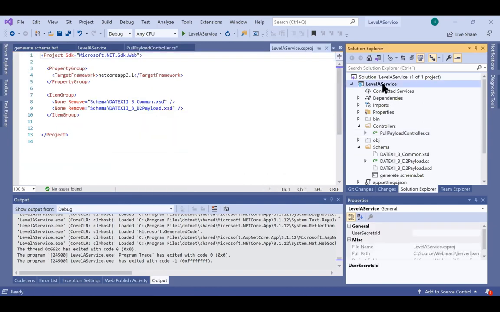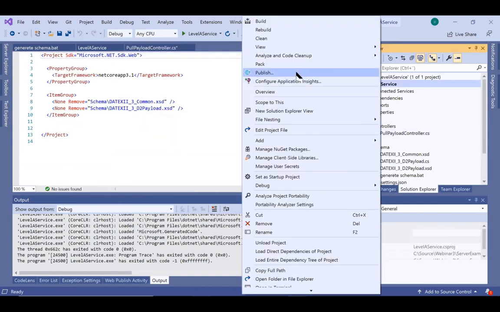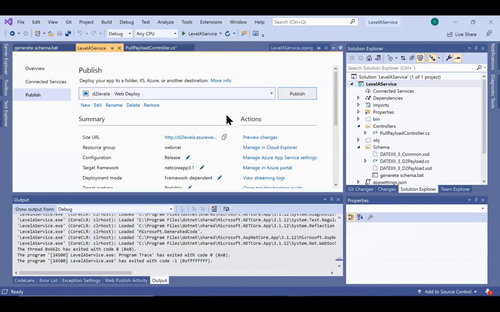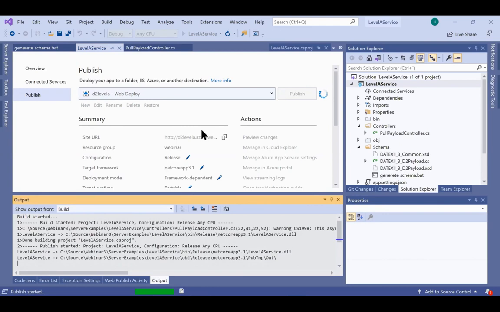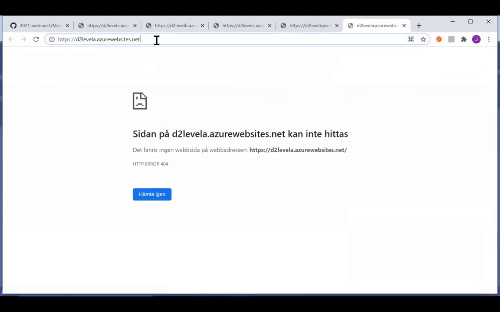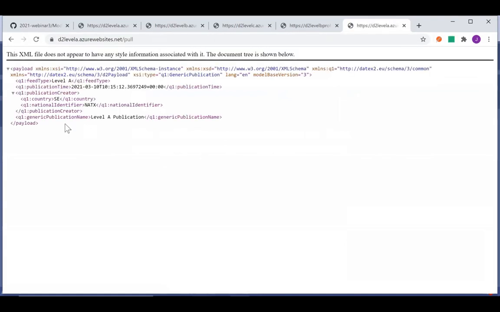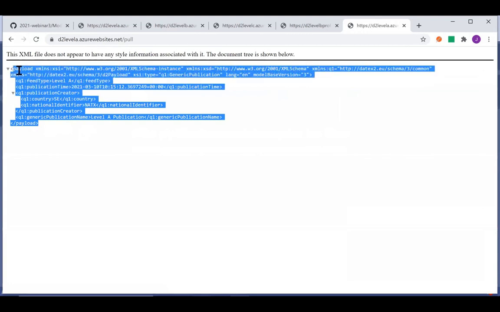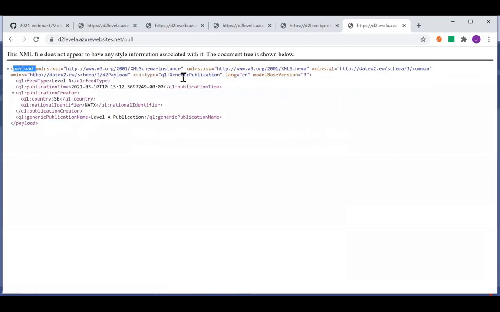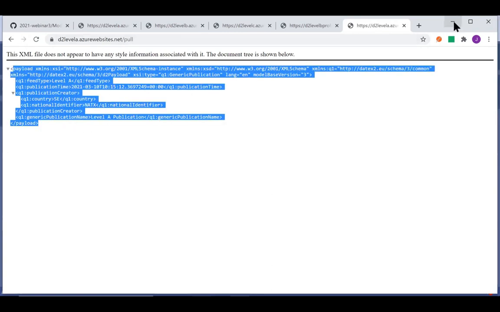So what I would do now is deploy this to an Azure website that I have already set up. So it would be at this URL. So we just hit publish. So here we get the URL where the level A service is, and then I had to add the pull. And here we have our result, which looks much better. So here we have the payload as a root element, and the generic publication is set. So by doing this, we fix our little problem.